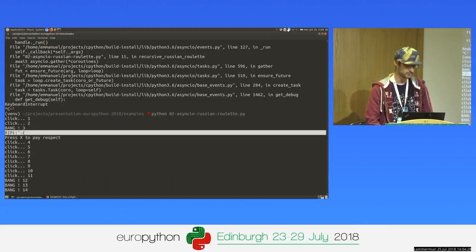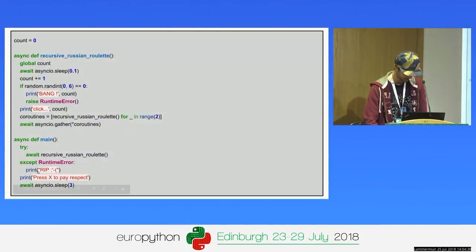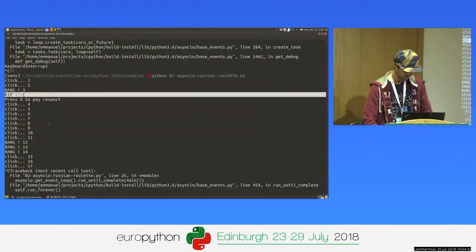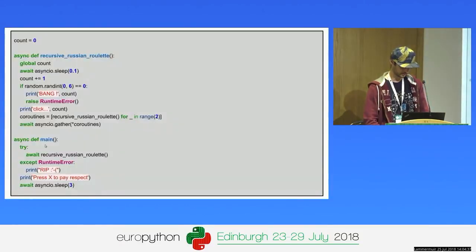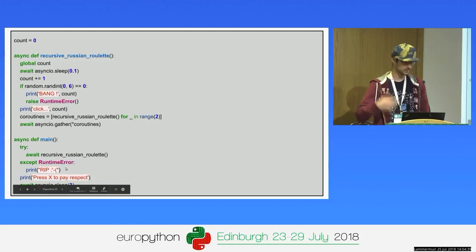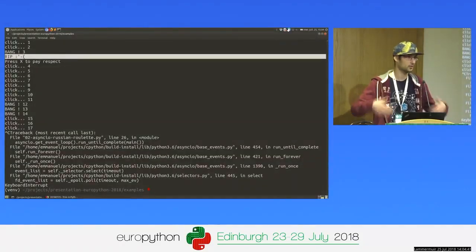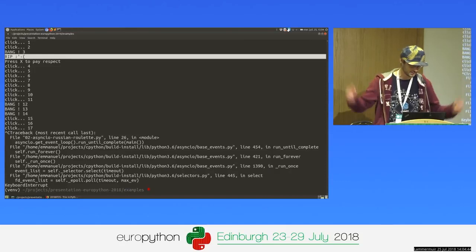And here there is the exception, which is handled. We can see it's here. And here it's getting crazy, because even if we are out of our recursive regression roulette function, there is anyway a new coroutine which is created and which executes some code and creates a new coroutine, and it's getting crazy.